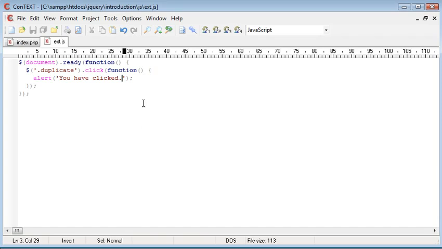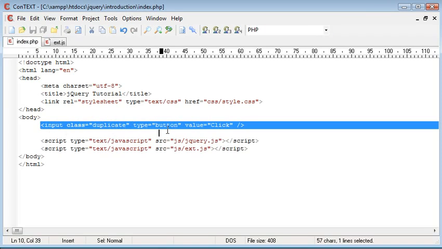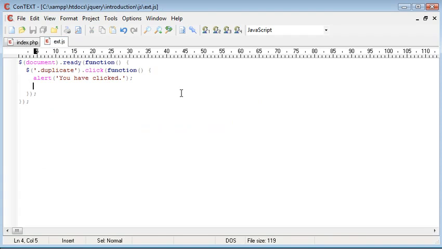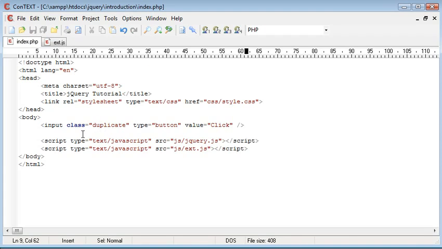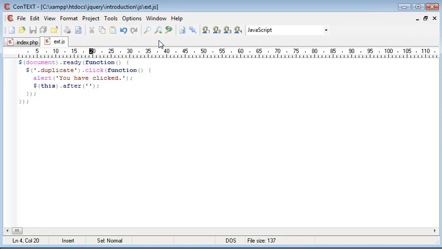Fair enough, but now what I want to do is duplicate this input field here. So all I'm going to do is say this dot after, and then I'm just going to rewrite the code. So I'm going to rewrite the input type, and the value. So we're going to say input type equals button. The value I want to say click, and I'm going to keep the same class as before, which is duplicate.